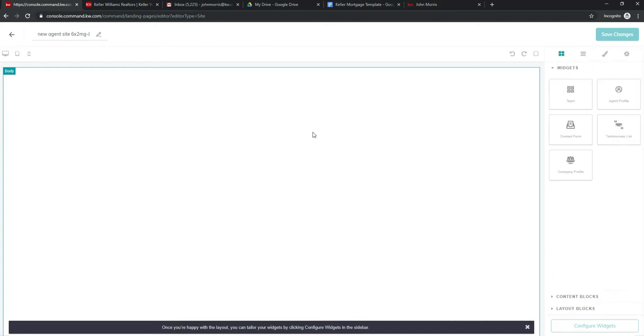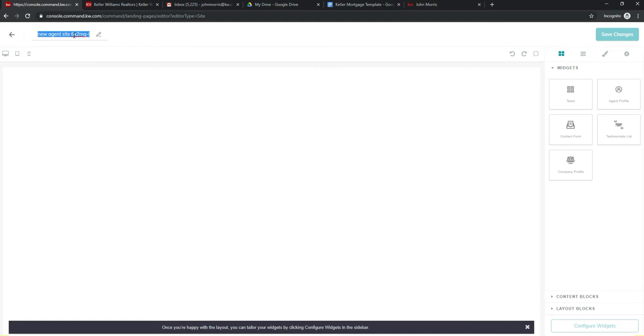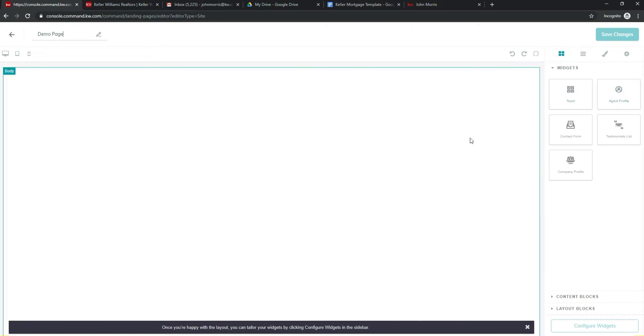So once we get here, the first thing we're going to want to do is create a name that is not a bunch of different numbers on there for it so that we can recognize it easily. So for this example, I'm just going to put demo page. And then we're going to want to put in the widget that we want to put in. So if we're doing something specifically to list team members, we could do that there. If we wanted to do an agent profile page, we could do that there.